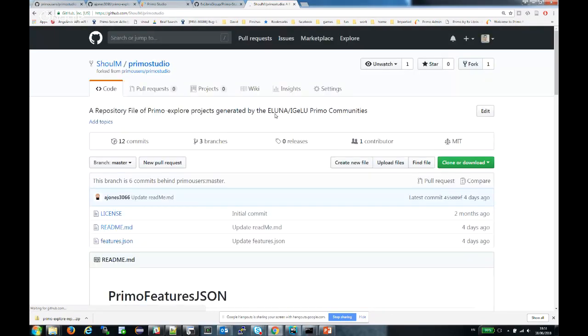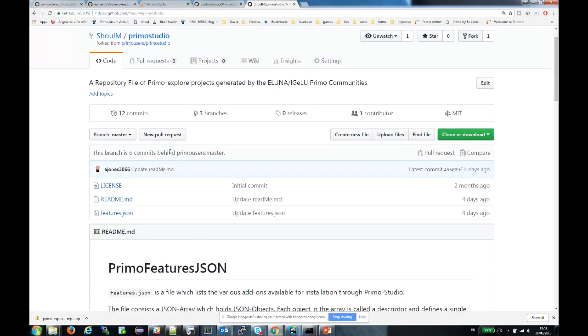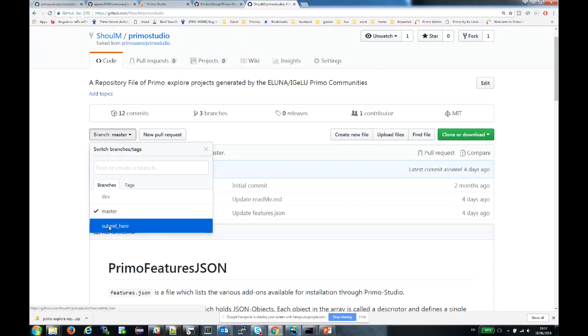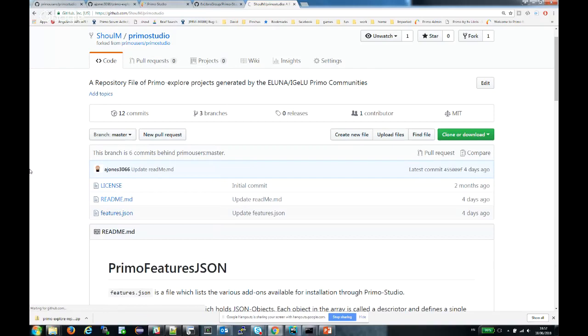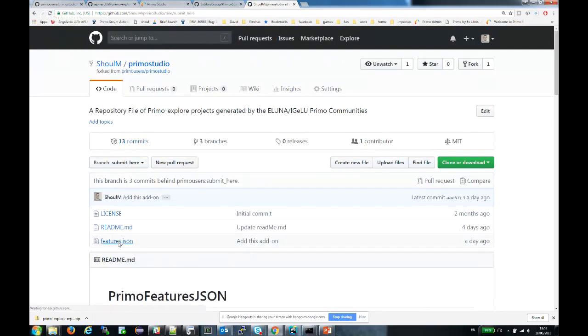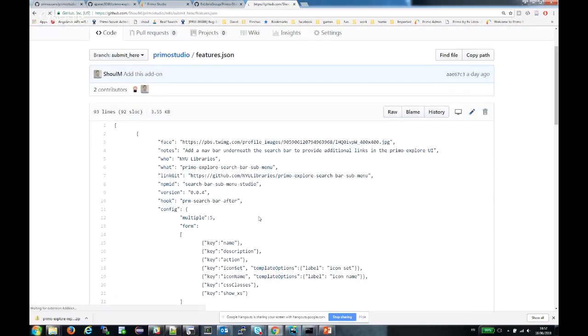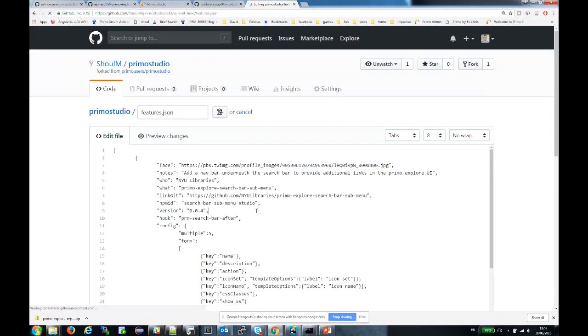Okay. So right now I created a fork for this project. I'm going to go back to the submit here branch because it changed back to master. And I'm just going to edit the features JSON file and add my descriptor. So edit this file. And I'm just going to add it at the end of the list.